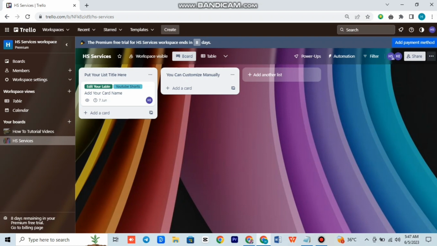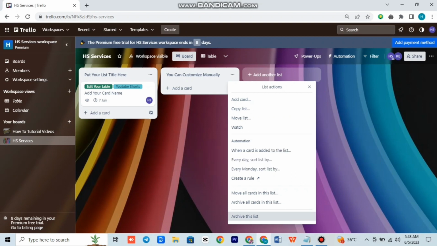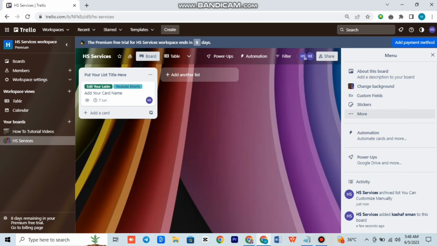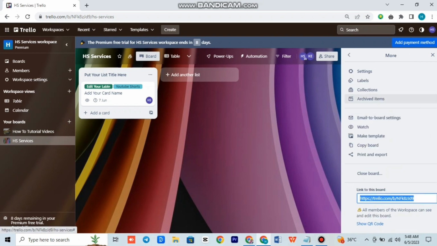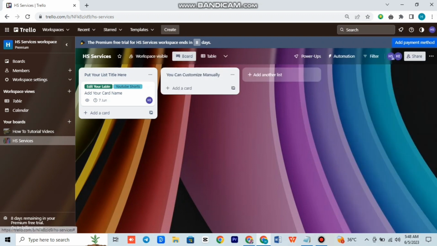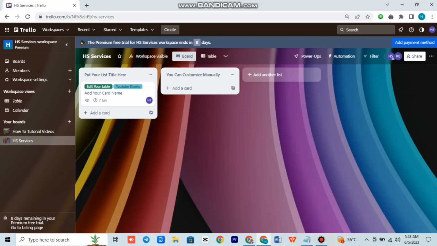You can also hide your list or unhide your list. Tap on three dots and you'll find the option of archive. Your list is now hidden. So to unhide your list, you just have to tap on the three dots on the right of your screen and you'll find the option of archived lists. Tap on it. You'll see your archived list here. Now click on share to board again and it will be unhidden. Click on boards and then tap on the downward arrow. Now you have to take the table. As you can see, it's already marked. Now leave it. Trello has many useful features.